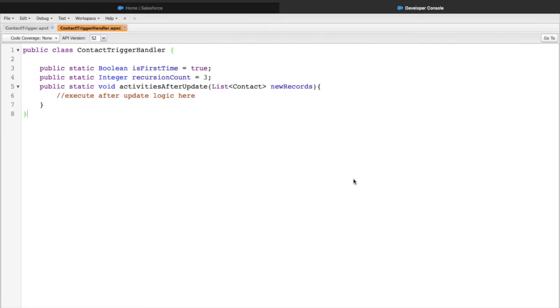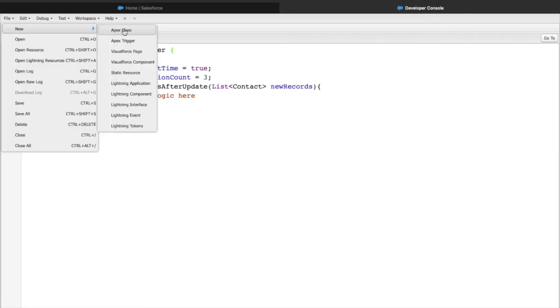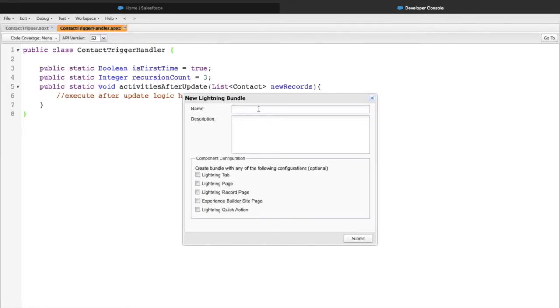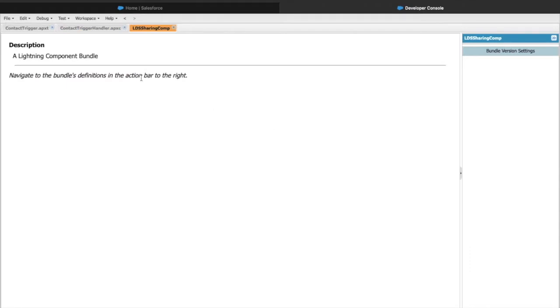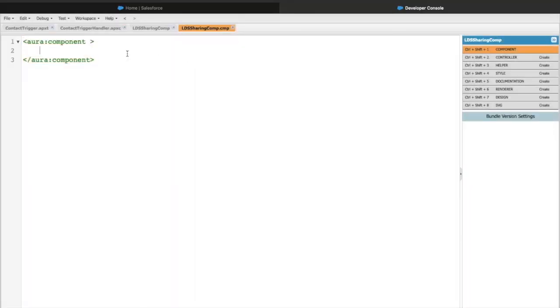So for example, the other phone field on the contact. The one that we used earlier for the sharing context, we'll be using the same field and we'll be looking at if we try to access that field on a Lightning Data Service component, is that accessible or not? All right. So let's first of all create a new Lightning component and I'll name it LDS sharing component. All right, and let's click on submit. So this will create my Aura bundle, and let's simply embed a Lightning record edit form.